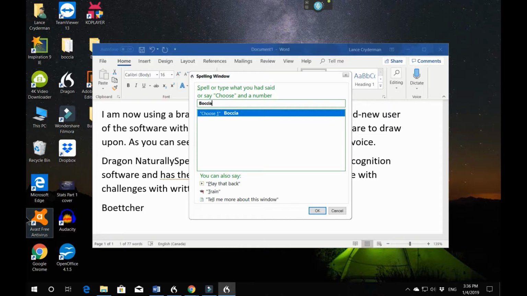But if I say the word Bravo, and I say the word Tango, Bravo, Tango, they now sound very different, and now Dragon can distinguish those sounds very quickly. It's much easier for Dragon to recognize those letters if we use the international alphabet. Okay, so that's one of my key tips as well.